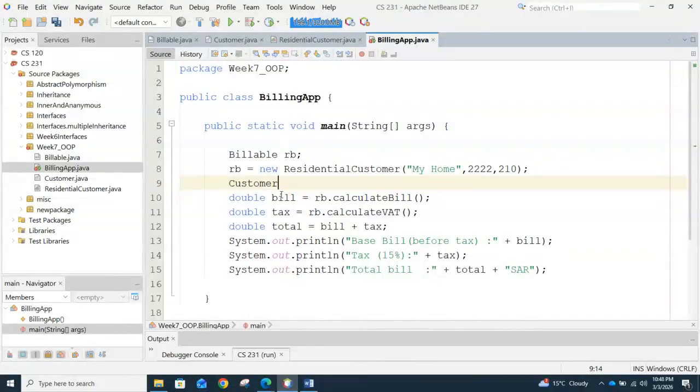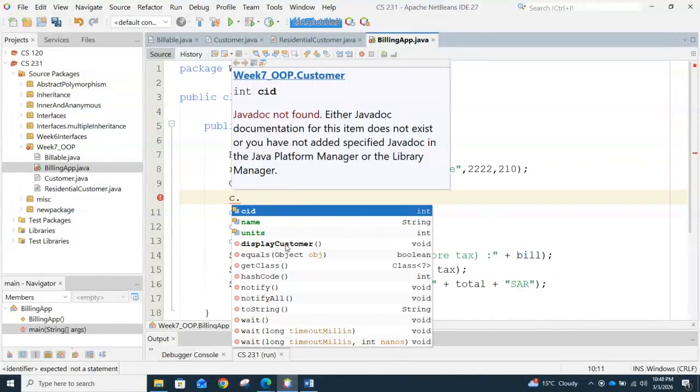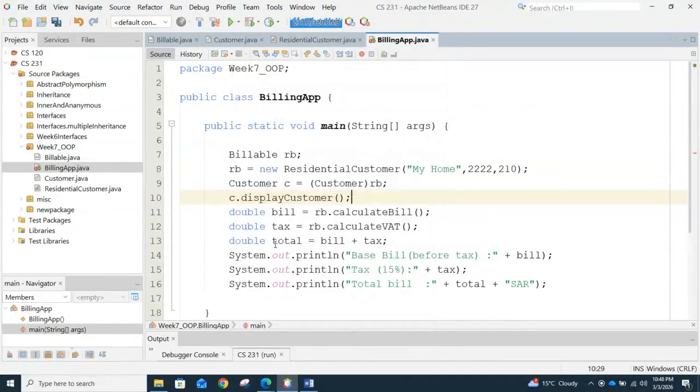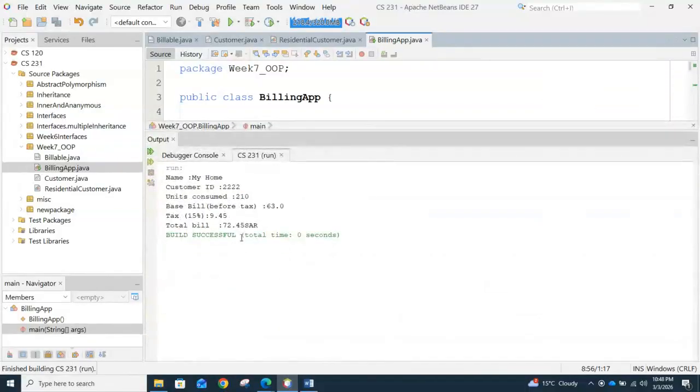Customer, CUST. Okay, I just write C equal to, put the customer, and the object is RB. Now you say C dot, it will give you the display customer. Now you see here, display customer. That's it. Now the customer will print my name, home, and units, right? These three values. Run the file. You see the more details.